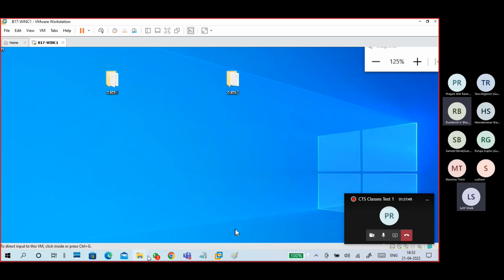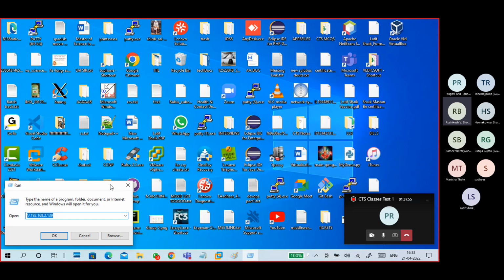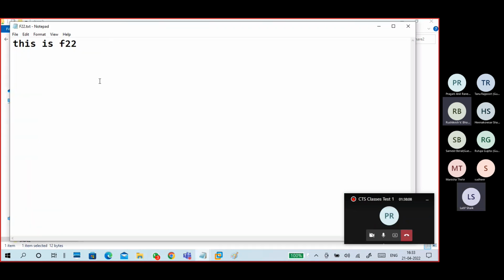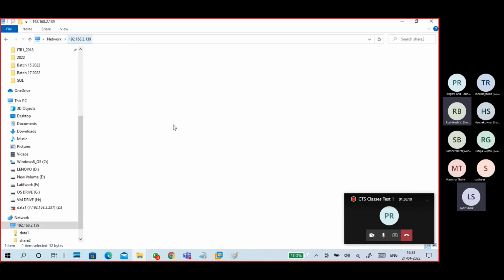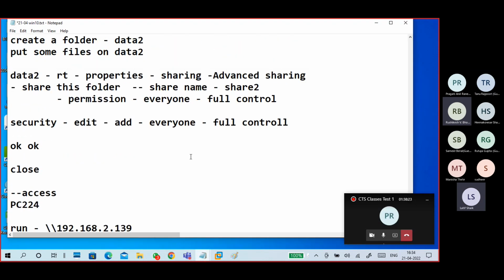Now access. Same thing, //192.168.2.139. Click OK. See, share2. Instead of data 2, it's showing share2. So your original data name is different and your sharing name is different. Okay. Yes, sir. Again, one more sharing is there. Totally this one plus another one is there. So we'll see that one.